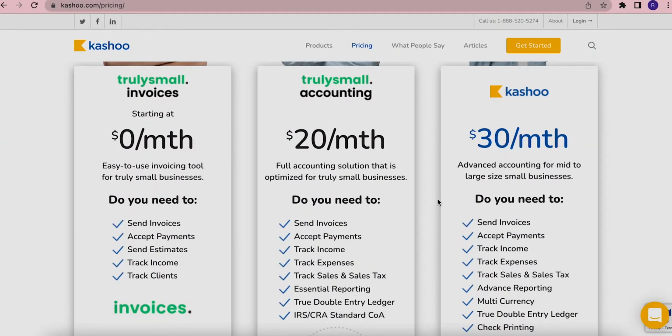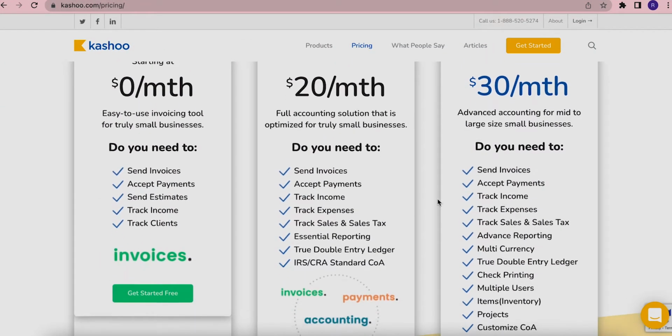Kashoo accounting software provides multiple subscription packages, and the most expensive package is called Kashoo. The medium range package is called Truly Small Accounting, and the cheapest, where basically you don't pay any money, is called Truly Small Invoicing. So if you are a purely service-based business who wants to issue invoices and send estimates, then you can use Truly Small Invoicing for free.